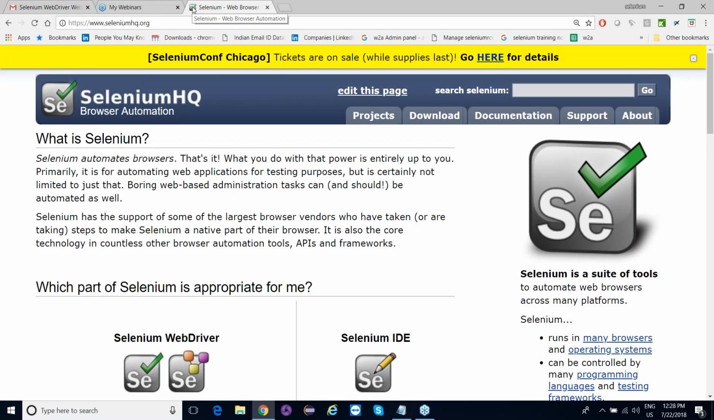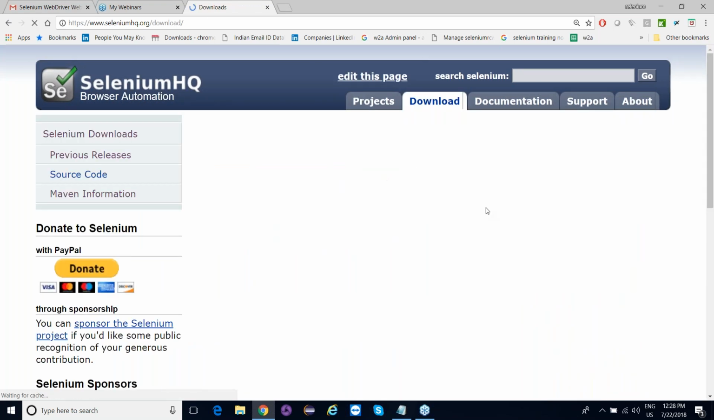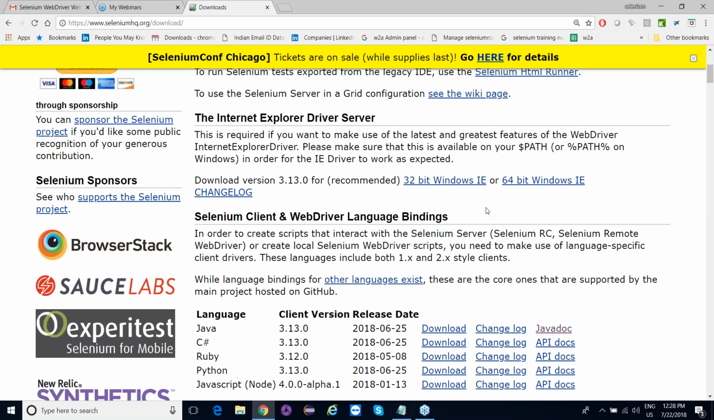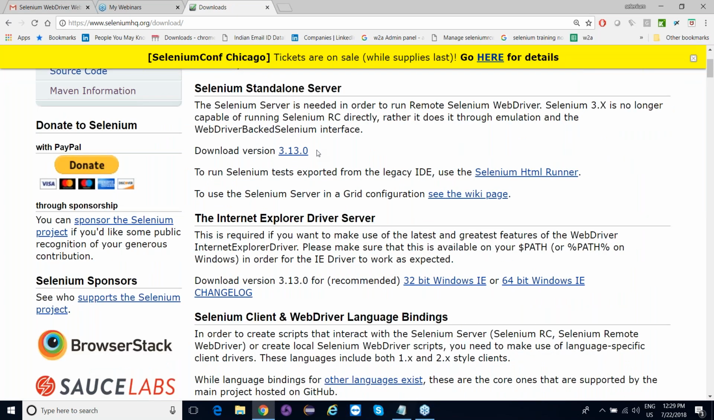What is Selenium? It automates browsers. That's it. It's only for web-based testing. Anything and everything available on the web can be easily handled using Selenium, but no desktop or other applications. If you go to the download part, this is the current version of Selenium, that is 3.13. We'll be working on this version itself.